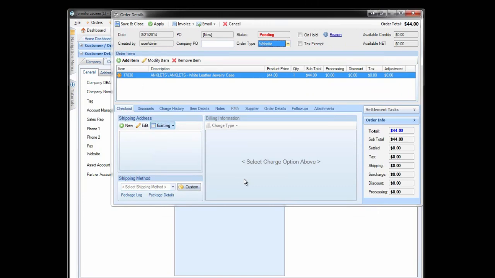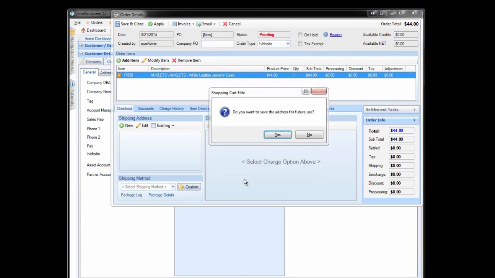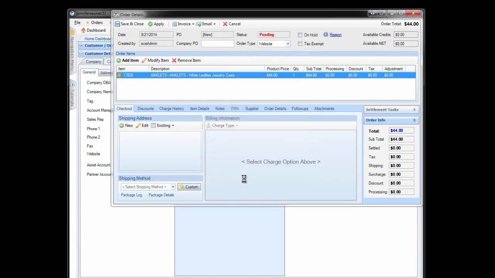Okay. Do we have an address for the guy? No. If he was a previous customer, we would have an address. I'm going to type in a new address. Put in the zip code. Everything got pre-filled automatically when I did that. Press save. Do you want to save the address? Yes, I do.